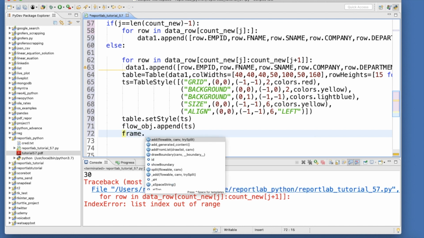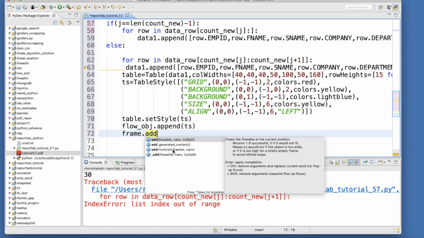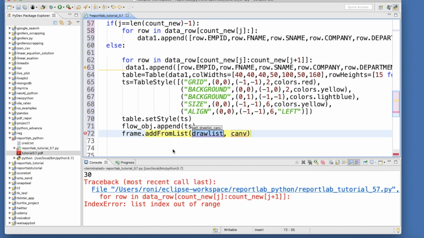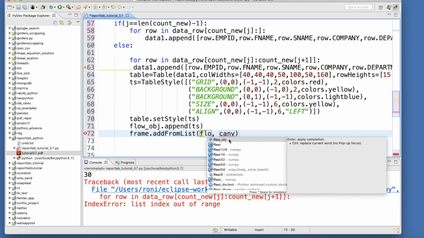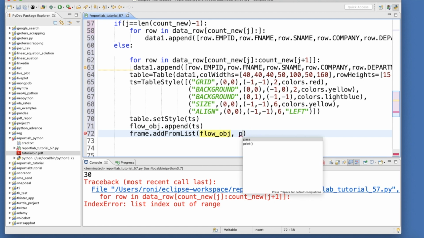Frame dot add from list. I believe everything is fine till now. Whatever we did, everything looks okay. I didn't find anything, and this is going to be flow object, and this is going to be our PDF thing.